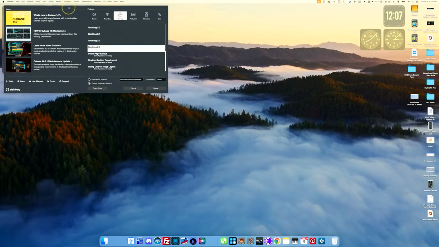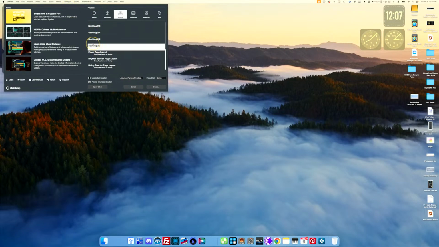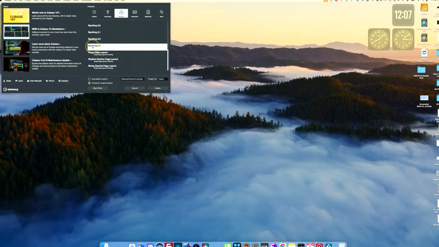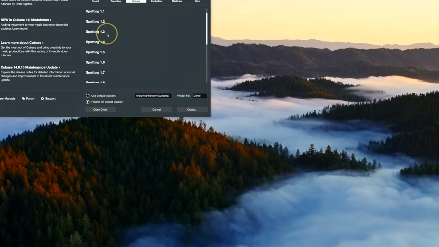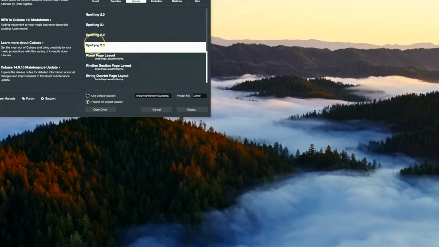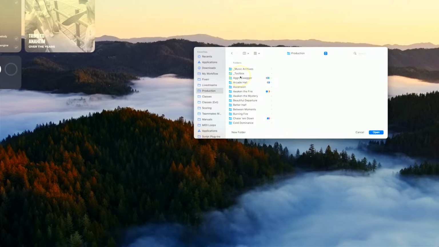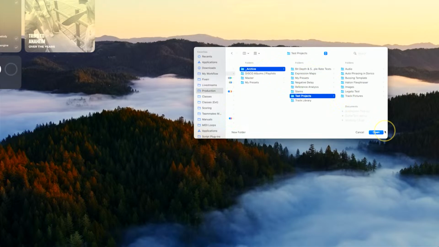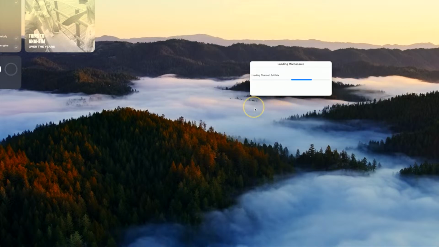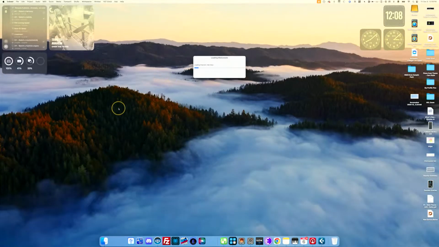So let's say I've opened up Cubase. I have a template that I've created, which is called spotting, and you can see I've created multiple iterations of it. Every now and then I have to add something to it. So if I go ahead and create this project, and I'm going to go with production, I'll go into my junk here where I have test projects, and I'll open up my project.